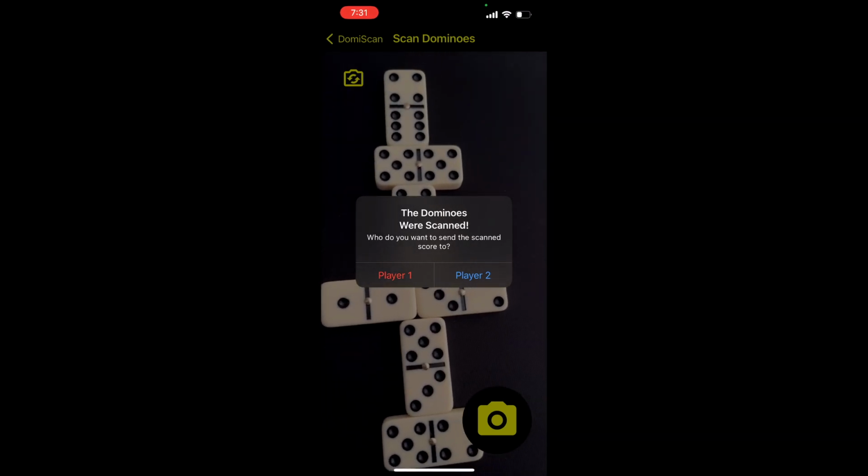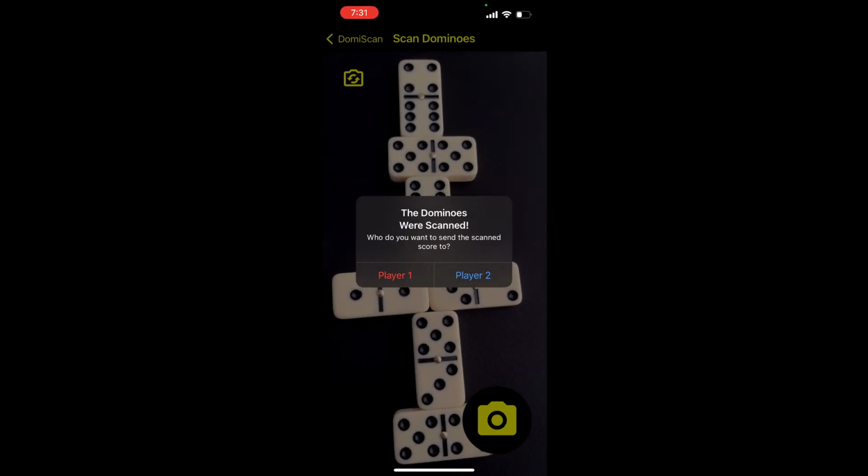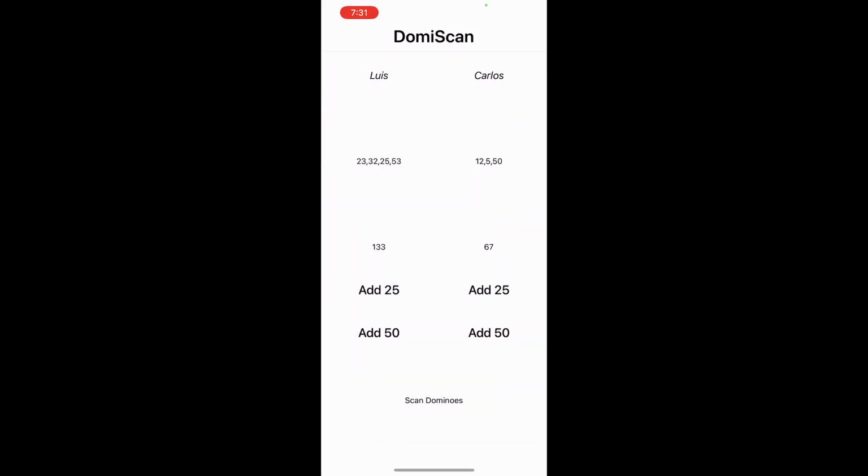In this case, let's assume this was my play. So we're just going to give it to player 1. And as you can see, that score of 53 was added to Luis, which is me. And now we have 133.